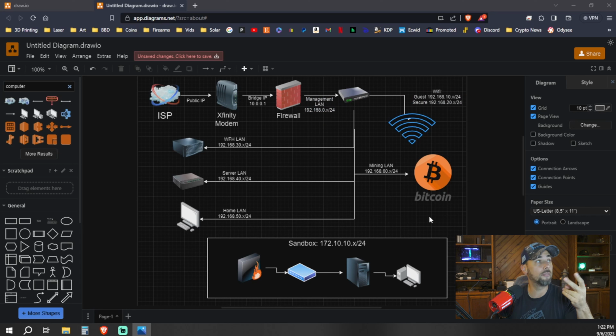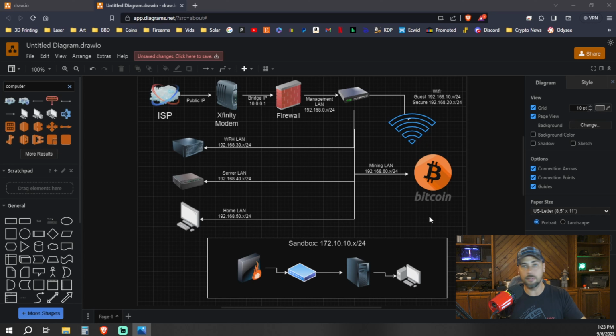Guest and secure Wi-Fi to my work from home LAN. My server LAN is going to have nodes and storage and compute, things like that on it. My home LAN is going to be primary machines, pretty much just my desktop. The mining LAN, so anything that I'll be doing mining wise.